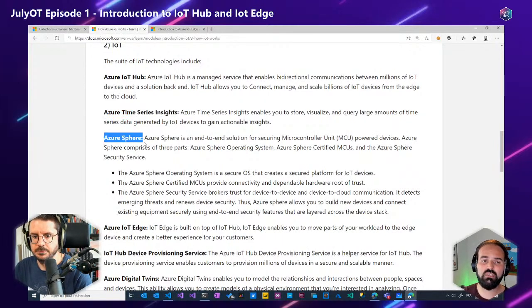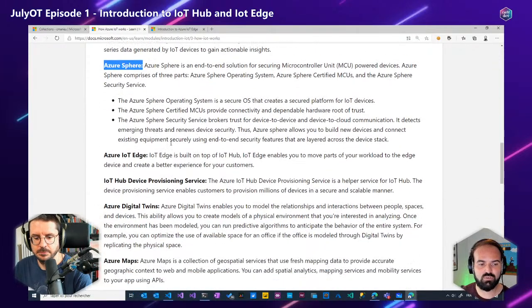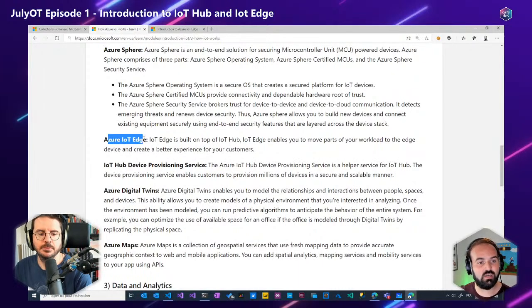Azure Sphere is actually an end-to-end solution. It's a set of products with hardware, OS, and a service that allows you to secure microcontrollers out in the wild. We will not spend so much time on it, but it's definitely an interesting product if you have huge security requirements in your IoT product. Azure IoT Edge, I will also skip for the moment, because we will have a few minutes in a moment to talk a little bit more about it.